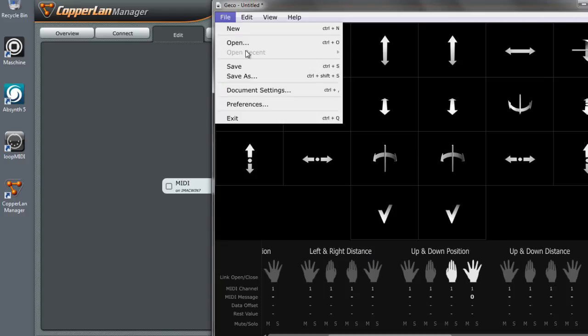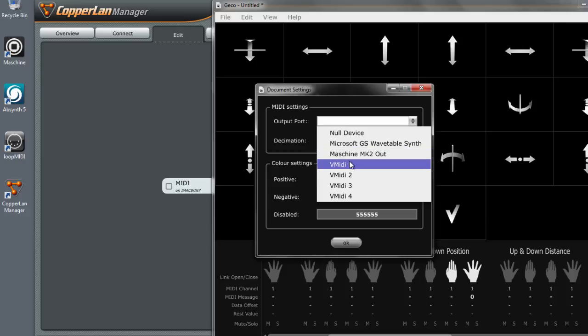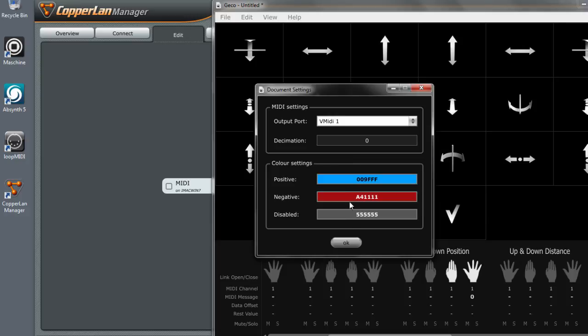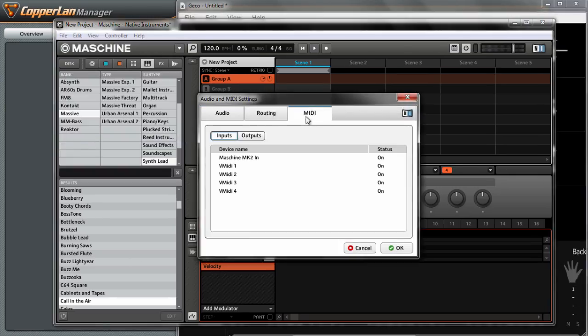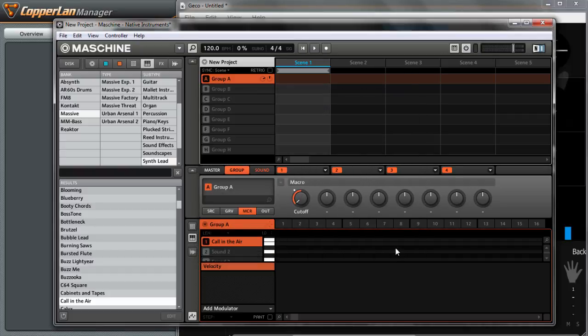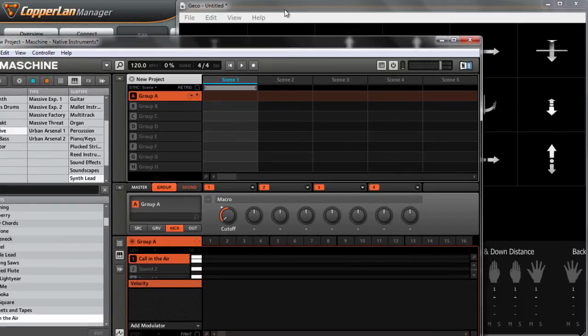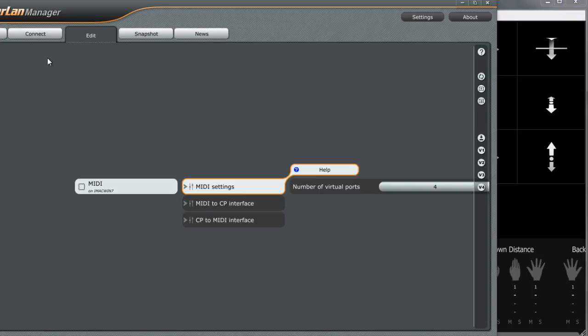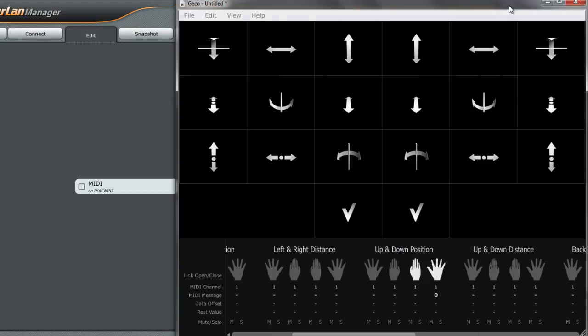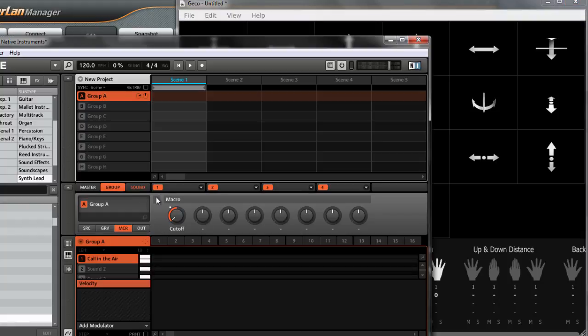So when I now select the virtual MIDI port 1 that belongs to Copperlan with Geco, and make sure that it's also active in my software synthesizer, you will, however, see that even though Geco is sending out MIDI, it's not reaching the software synthesizer. This is because in Copperlan, none of the connections between the different virtual ports are made automatically.